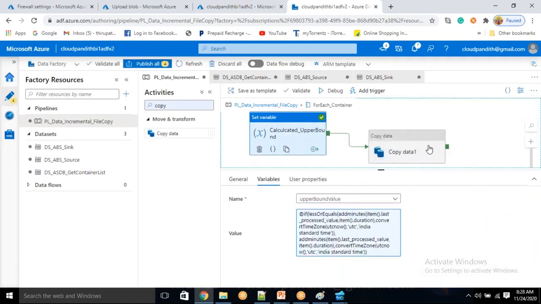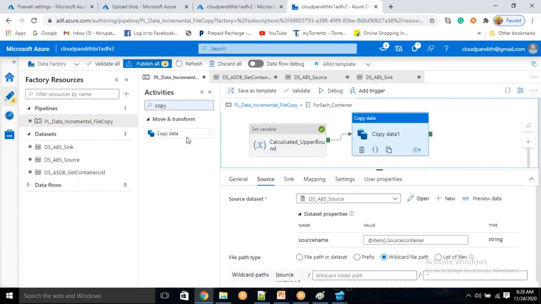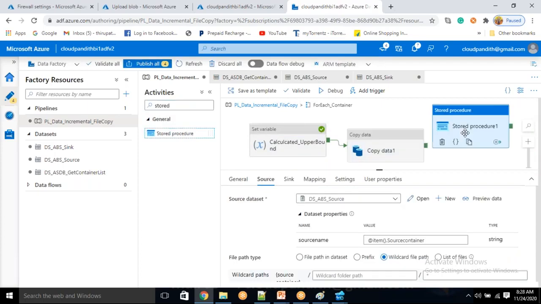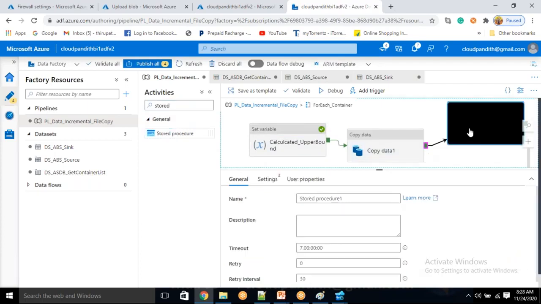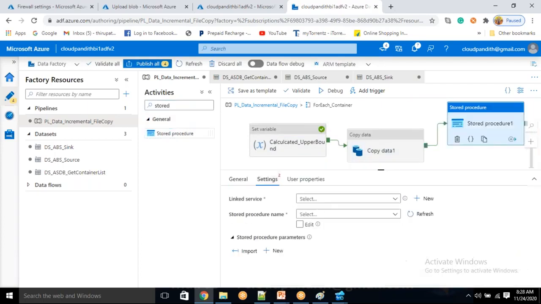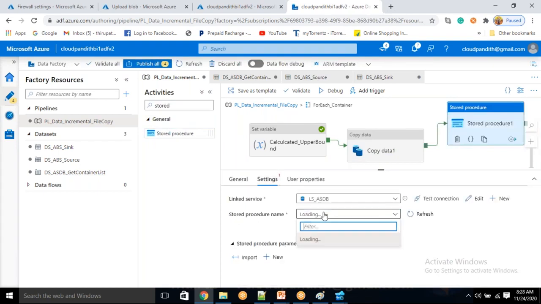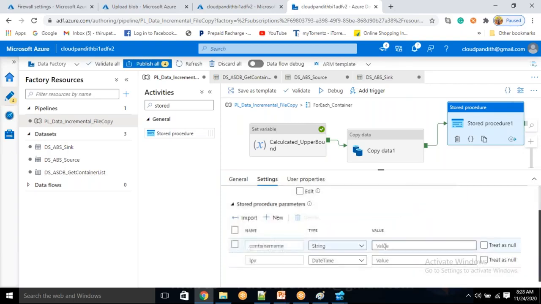Once you have copied the data, fetched the files and loaded them, you then need to update that value by using a stored procedure. Okay, bring the stored procedure. Use this linked service. Select your stored procedure and import it. What parameters is it going to take? Two parameters. What are those?